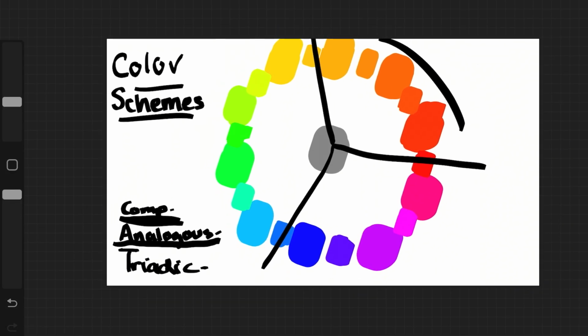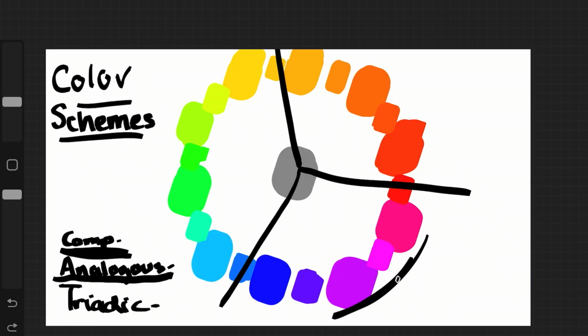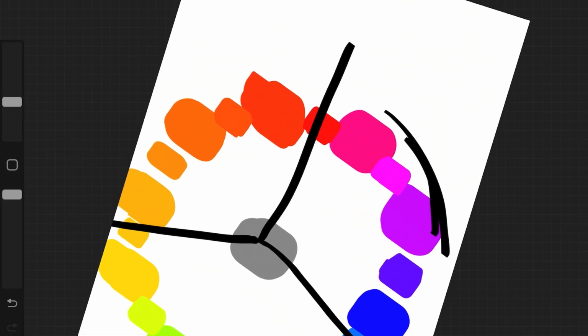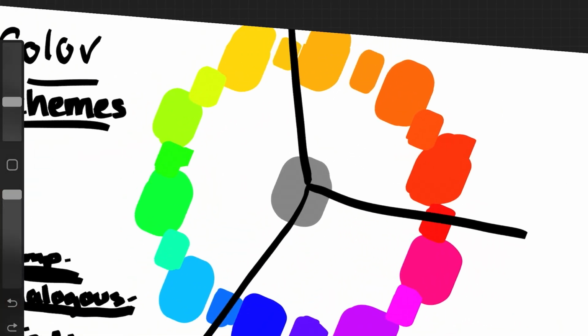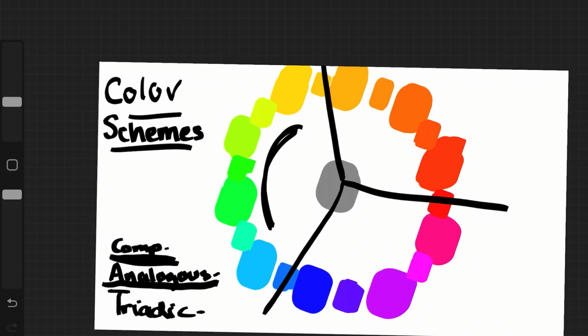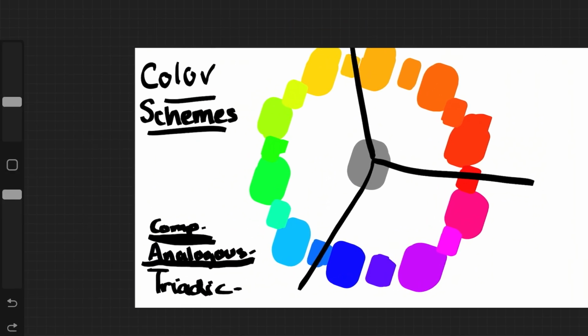So these should go good together, which I think they do go good together. Like, look at that. Those look great together. And then these should go good together. So that's basically your analogous.